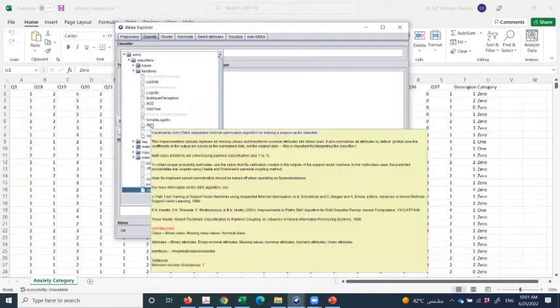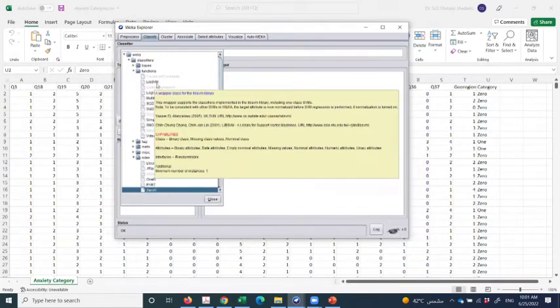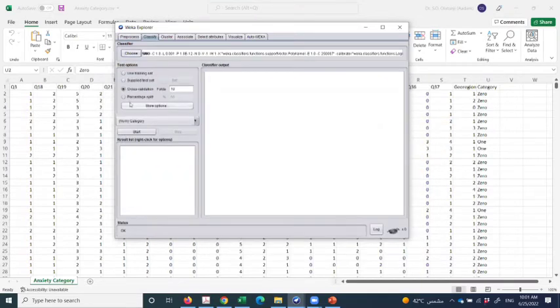See, support vector machine, the good thing is it also has different variants. What I think the one used here is SMO. There's another one here, LibSVM. It's another implementation of the same support vector machine. So we go for SMO. I think that was what was used. So now we have selected the algorithm that we want to deal with.